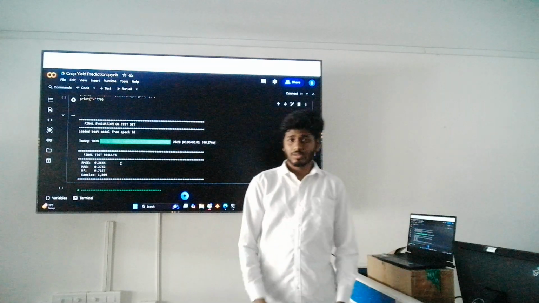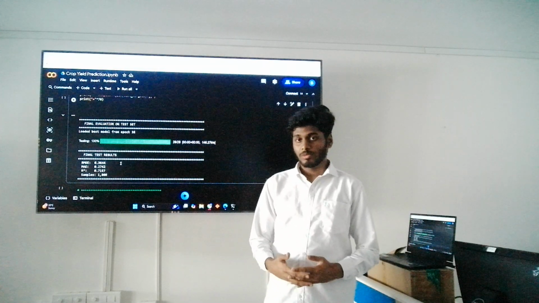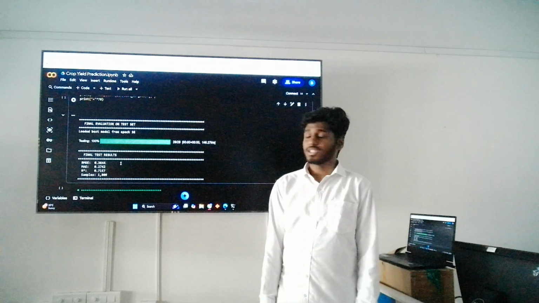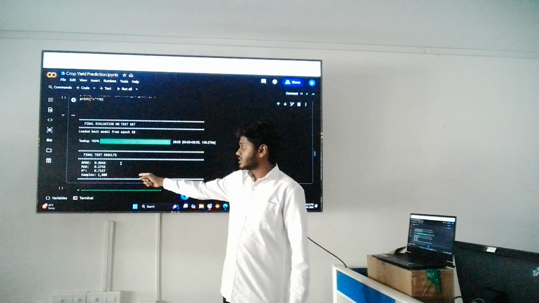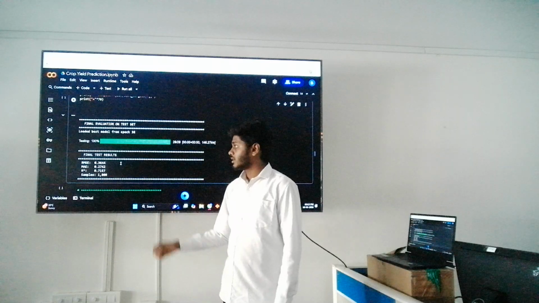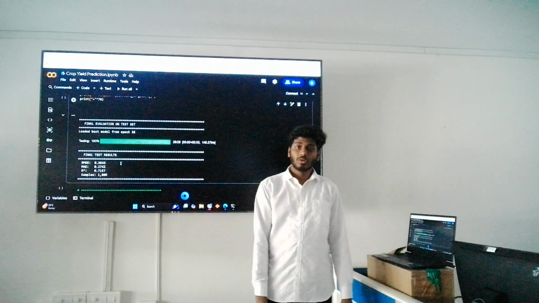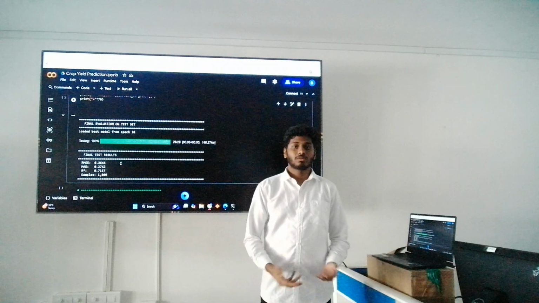This saved model will be evaluated on the test sets, and the test sets gave results, and these are the final test set results. You can see I have got again an R square of 71% and root mean square error of 0.36. So this proves that my model is a good model.